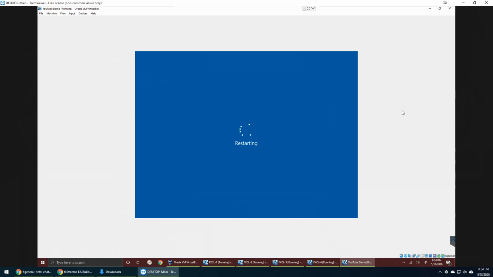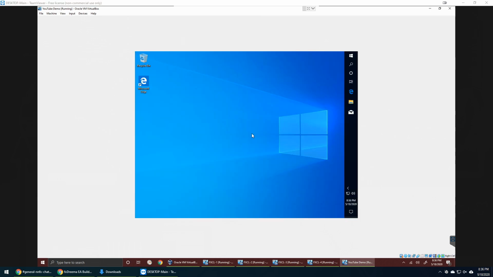This is when an SSD drive comes in handy, because if you're using a regular drive or a USB drive, it's going to take a lot longer to shut down and a lot longer to boot back up than it is right now. All right, so here we go. So we've rebooted. We're back in. Let's go ahead and change this resolution.